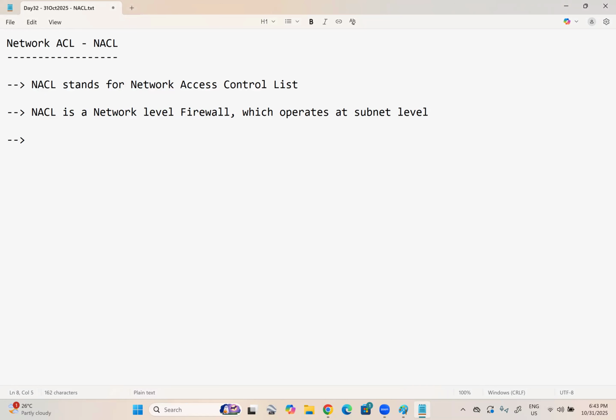NACL is a stateless firewall. I will explain what exactly stateless means. It is a stateless firewall. What does that mean?